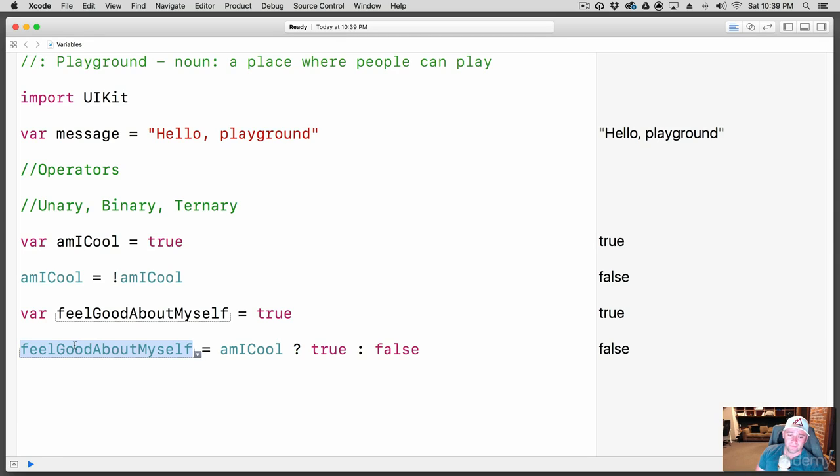And if I'm not cool, otherwise, false. We're going to shove false into here. And I no longer feel good about myself, and I'm a very shallow person. So that's a ternary operator because it works on 3 targets, right here, and right here. Does that make sense?